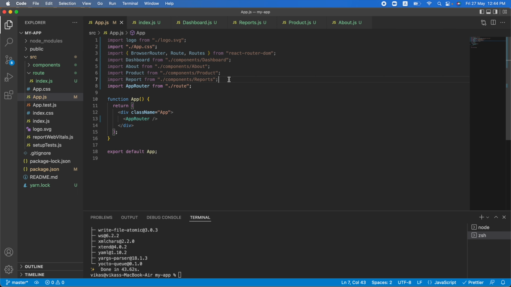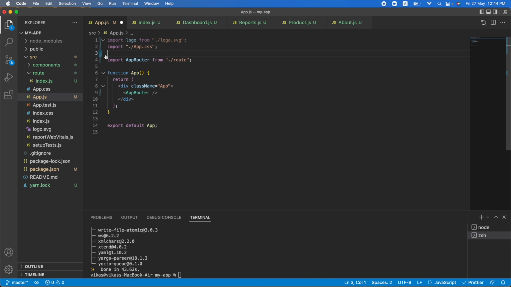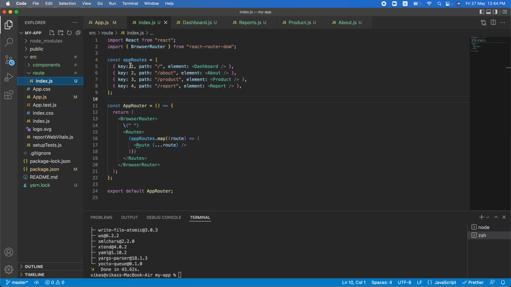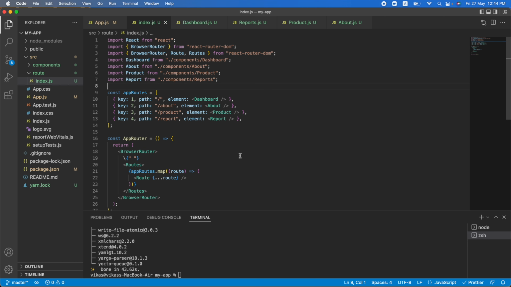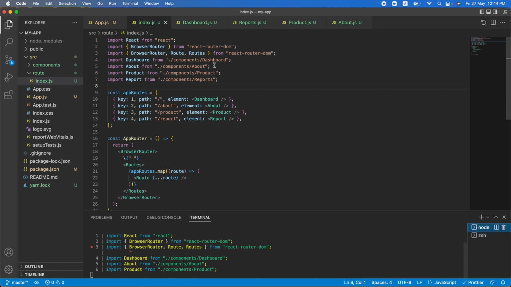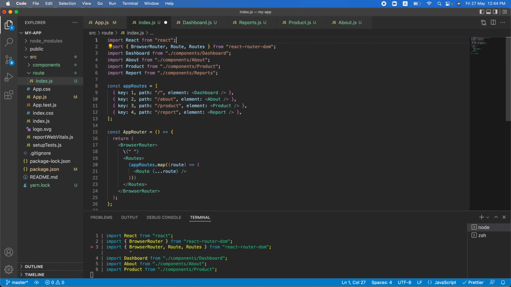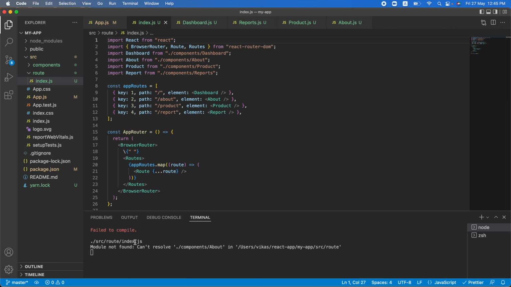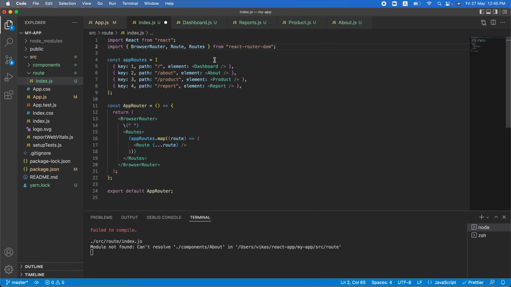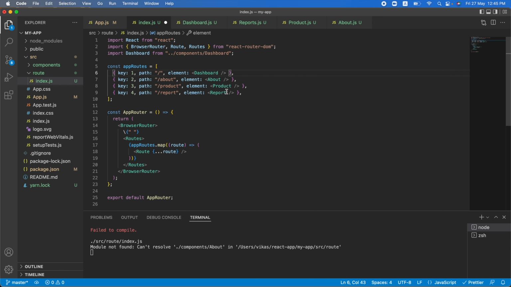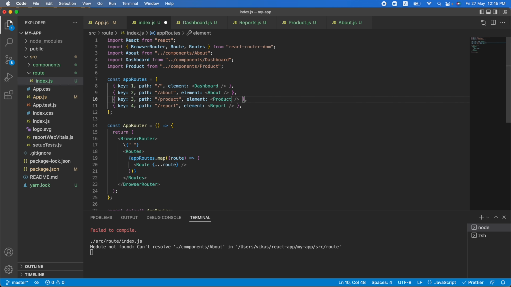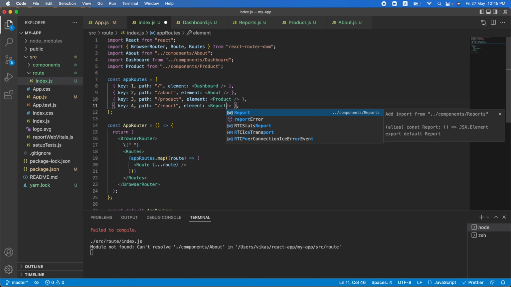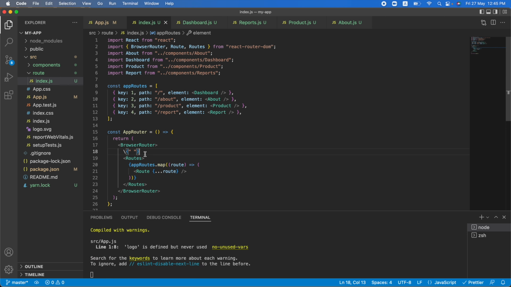Okay, and here we are not importing this component, so we can remove it from here, and let's come back and we need to import them here. Okay, so hope it will be failing right now. So here I need to remove this because it's twice. So here I got an error, can't resolve component about. So it's better to remove this component and import it again. So dashboard, about, product, and here reports. Okay, so I have everything.